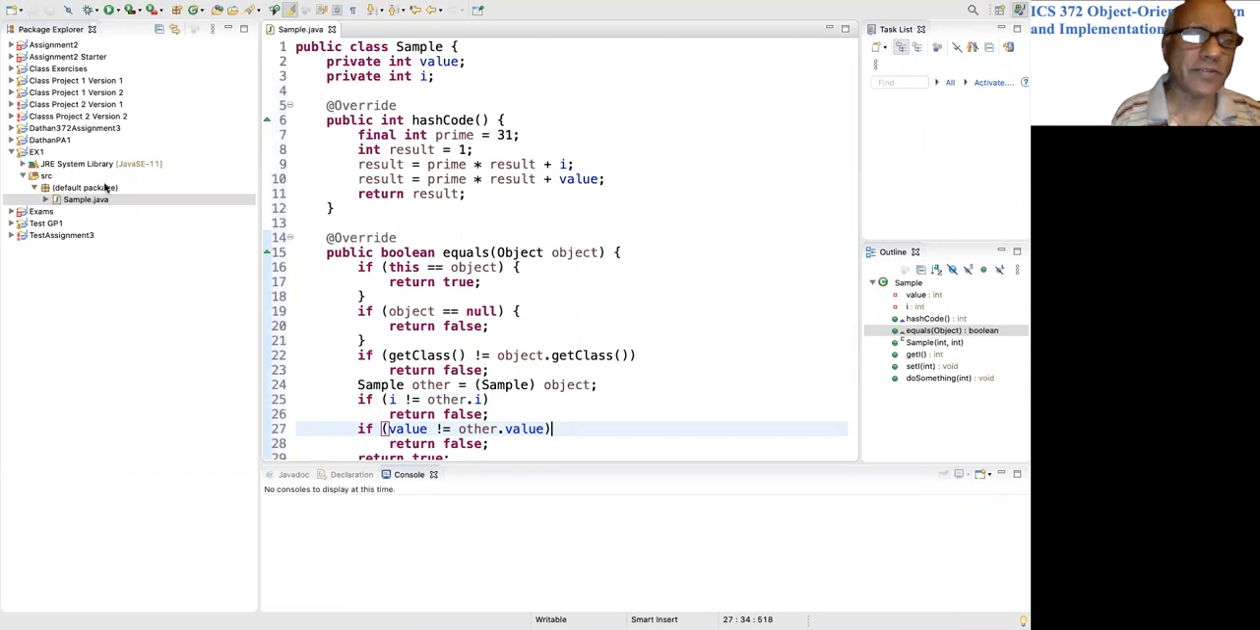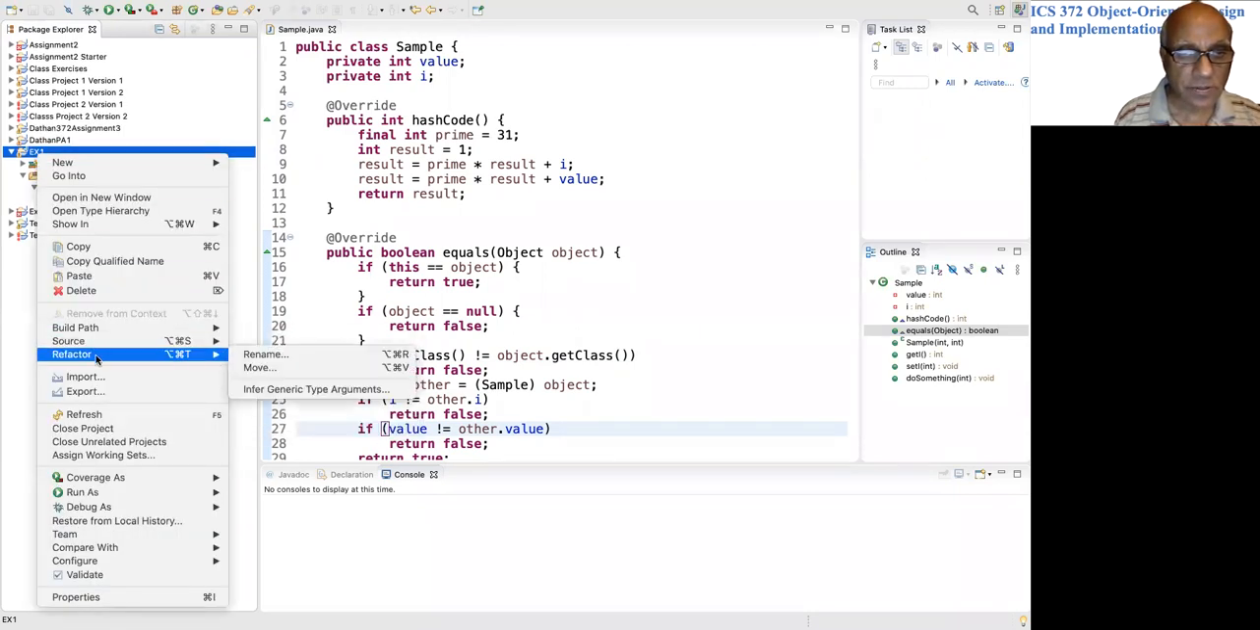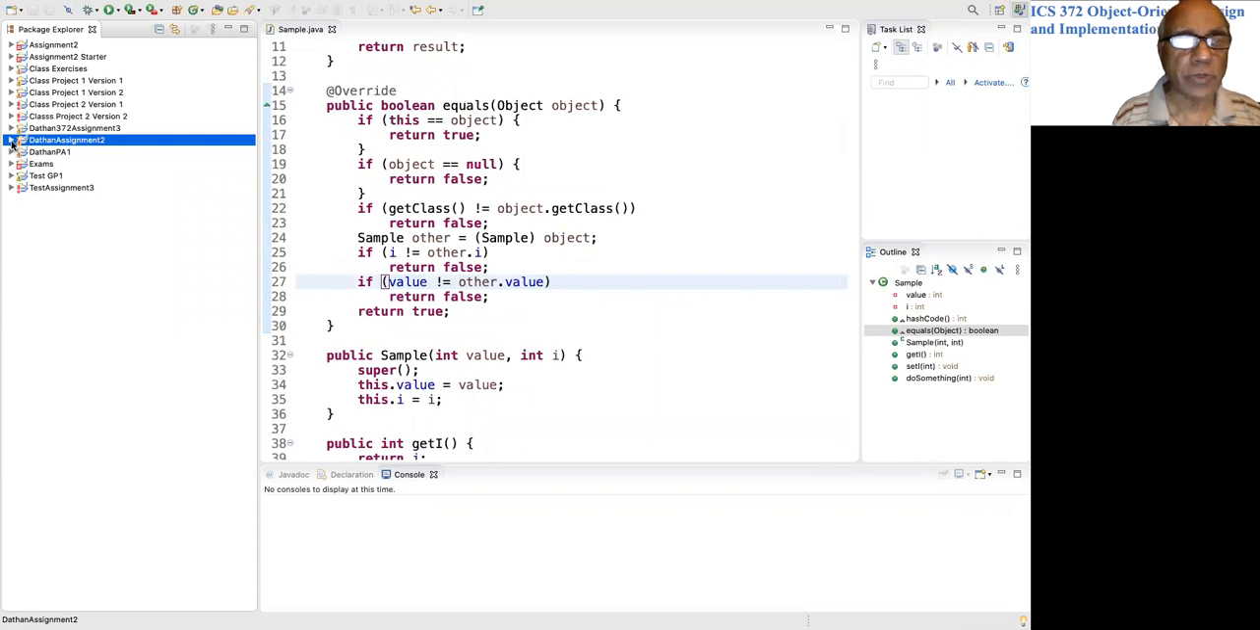And suppose this was an assignment that you needed to submit, and let's say it was the second assignment. One thing is this is not named properly. This is called EX1, and I wanted it to be called with my last name followed by program 2 or assignment 2. So I right click this project name, Refactor, Rename, and I change this to assignment 2 and hit OK. Now the project name has been changed.